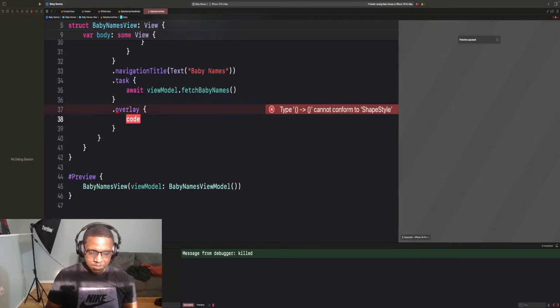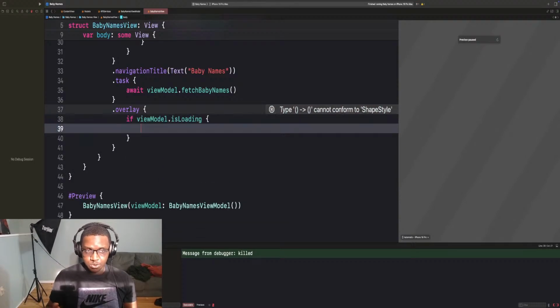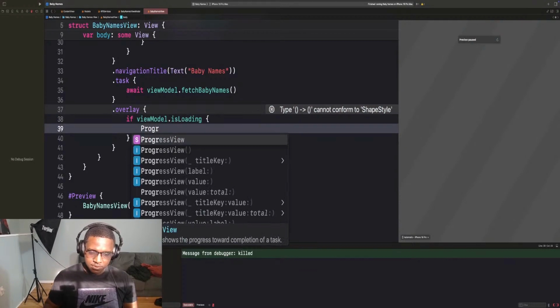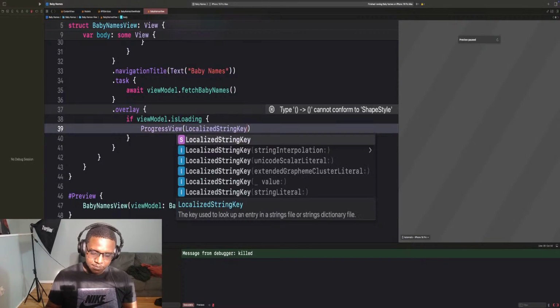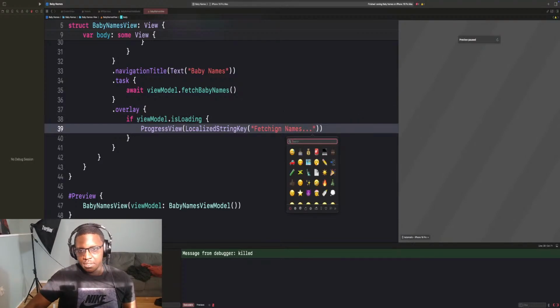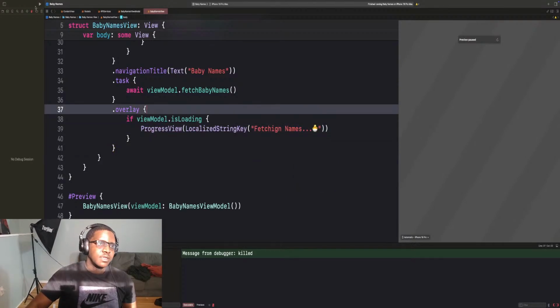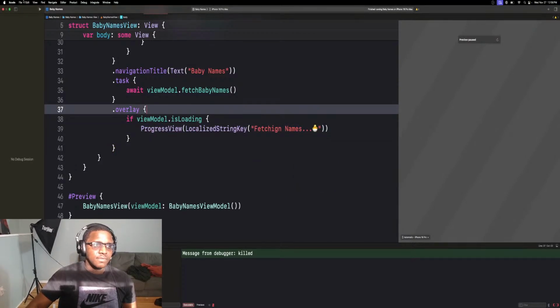So to do this, we're going to say if viewModel.isLoading is true, then show a ProgressView. We're going to give this a title. This is going to say something like "Fetching names." Let's give it an emoji here. So this is a chicken. Right? And now what we could do is run this.